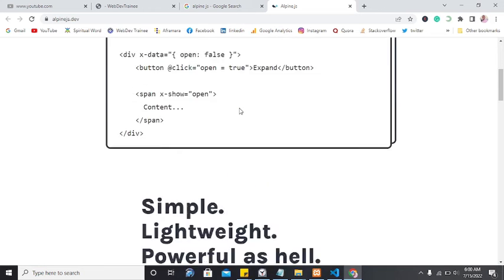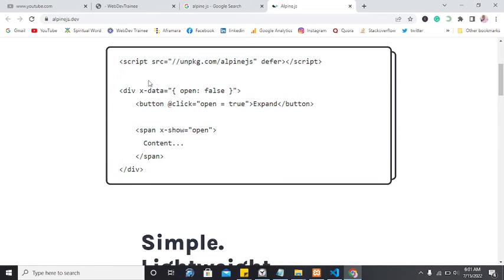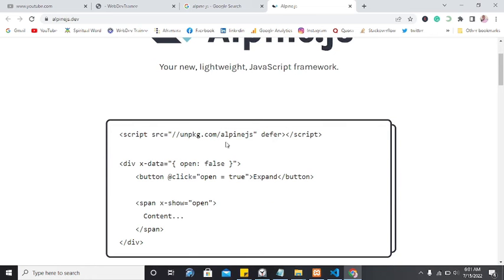You can see here we have this particular code. This code is basically what you can do with Alpine JS. For example, you can have a button, click, open, then you can set it to be true, or you can set open to be false. Then here you just use your span show open, and then you give your content here. But here we're just going to use it to remove flash messages.